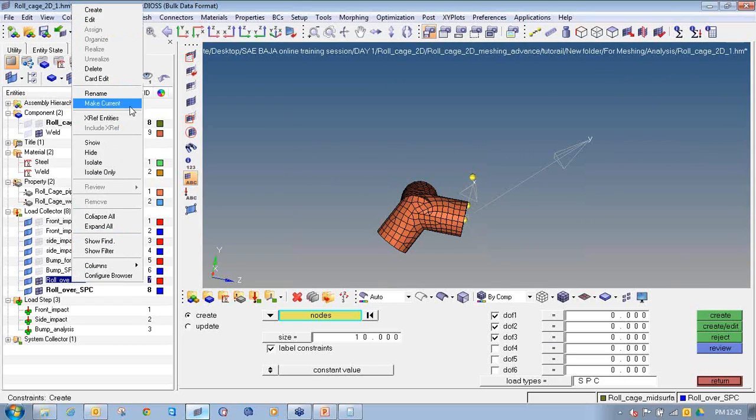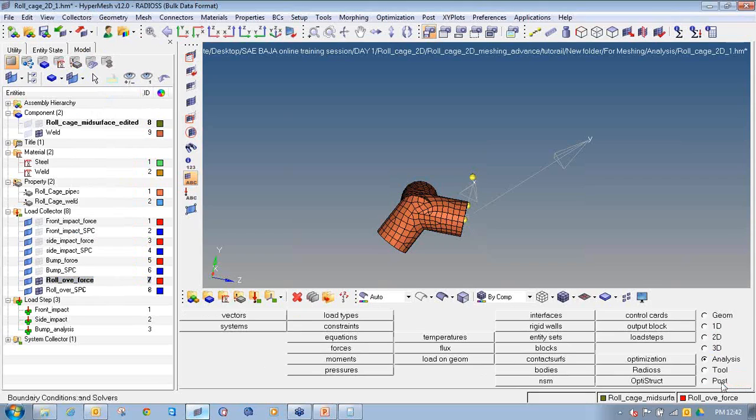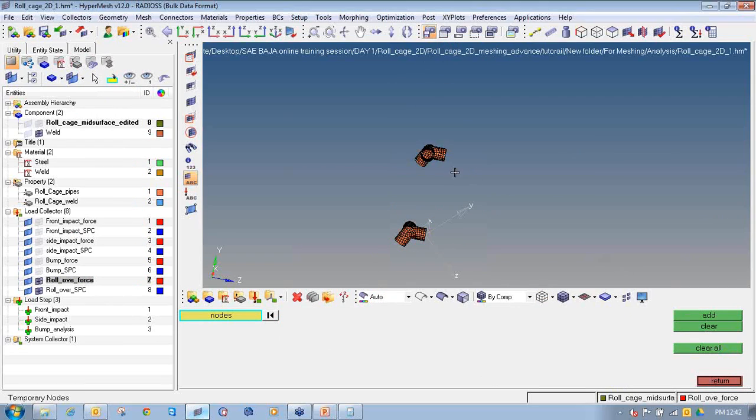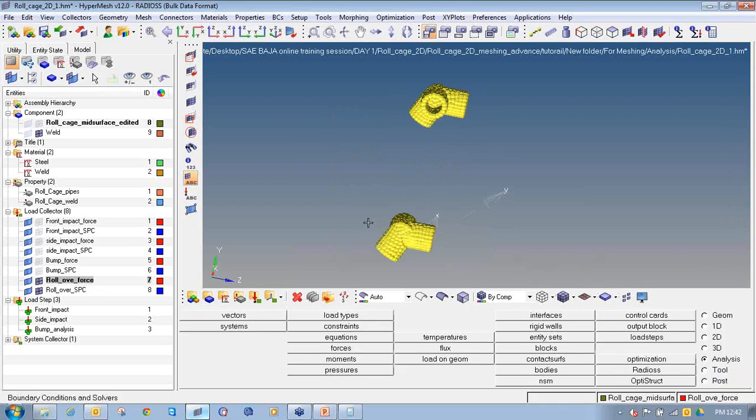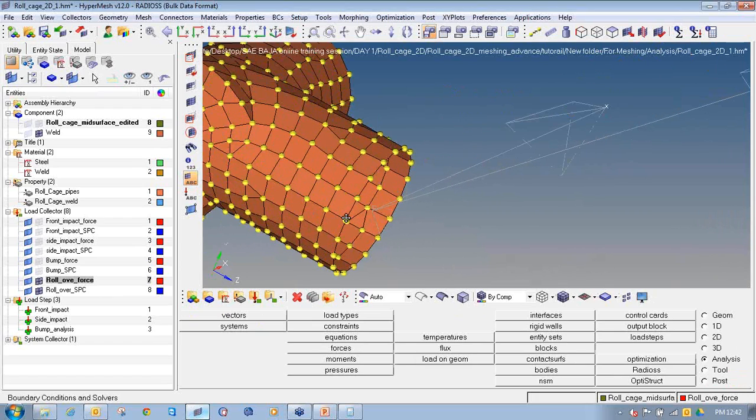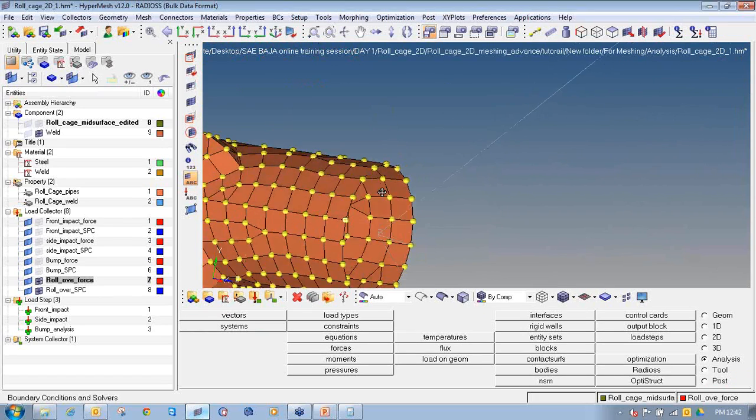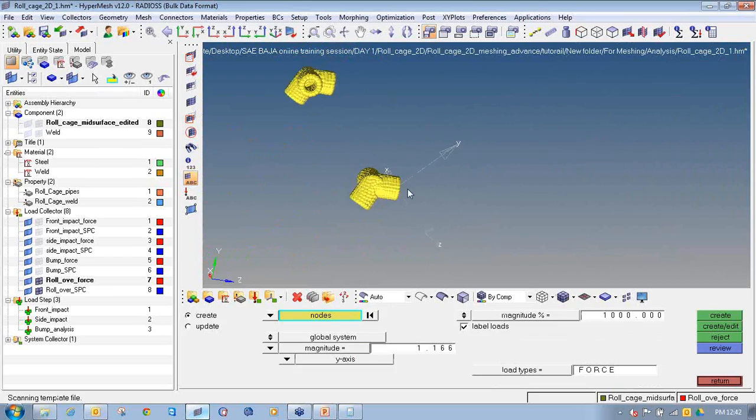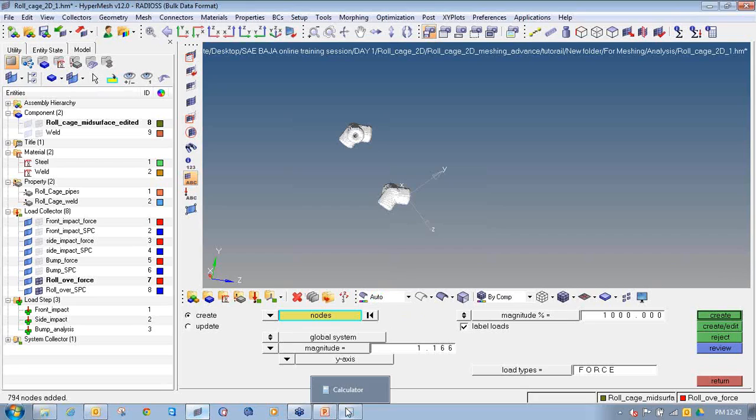Make the force the current one. Click return to exit the constraint panel. Analysis, forces. Shift F2 plus delete these nodes which I have created and add the new nodes here. Then move this, go to analysis, forces, select these nodes. So there are a total of 794 nodes.